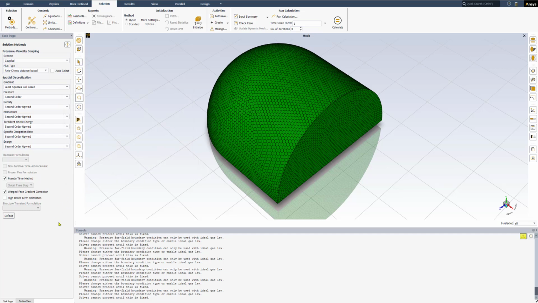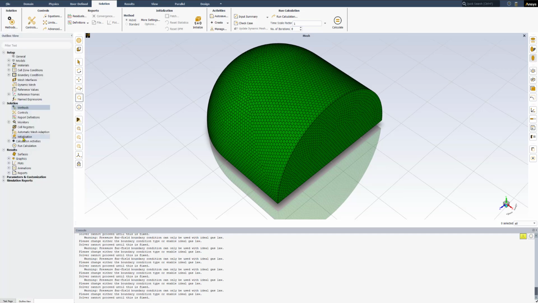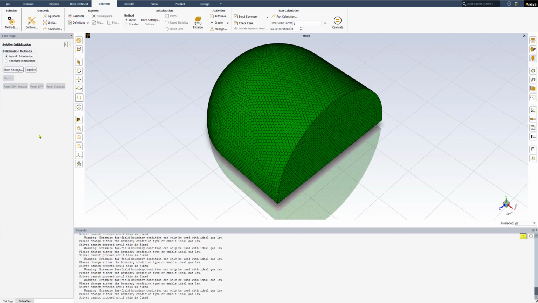And now time is to initialize our problem. So I can go to initialize here and then double click on initialization, or you can use here, and this is the hybrid. So I will retain all the settings as hybrid initialization here, and then click on initialize here to start initializing.